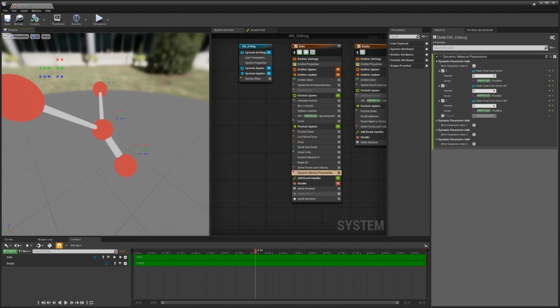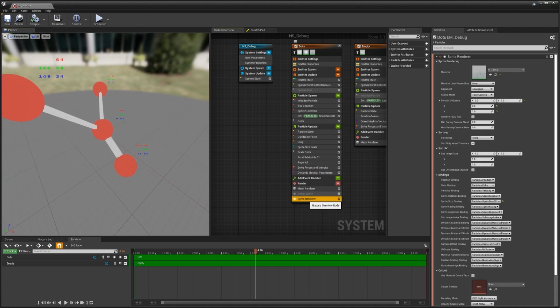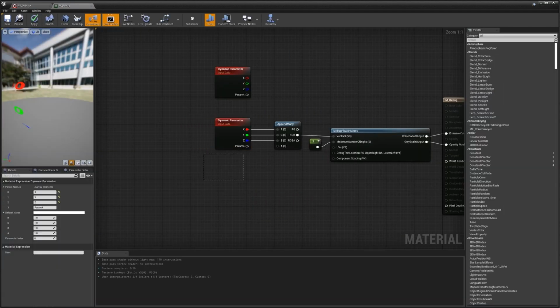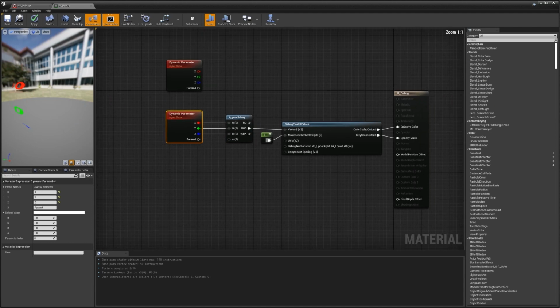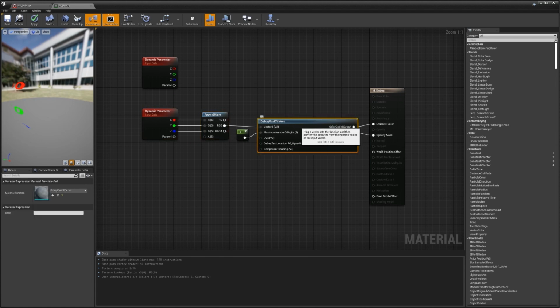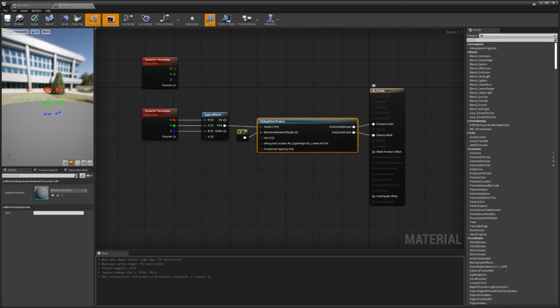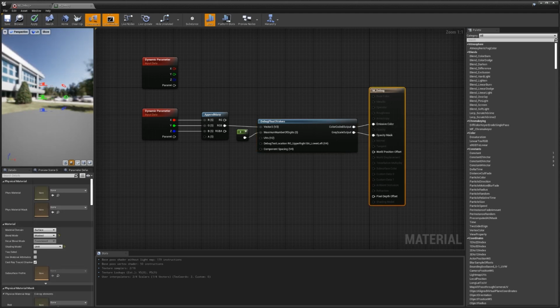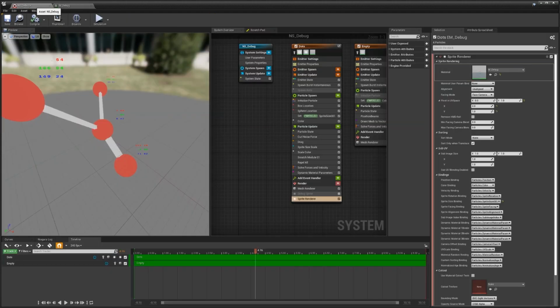This is being handled mostly by the material that's being rendered on this sprite. Inside m_debug, you can see I'm grabbing my dynamic parameter, appending it together, and then setting it to a custom material function called debug float3values. Then I'm plugging this into the emissive and opacity, and that's what's giving me my current render.